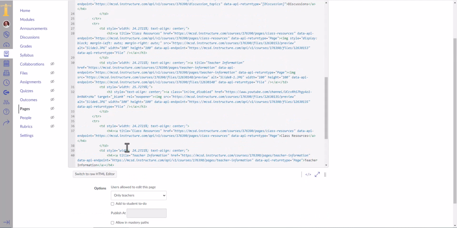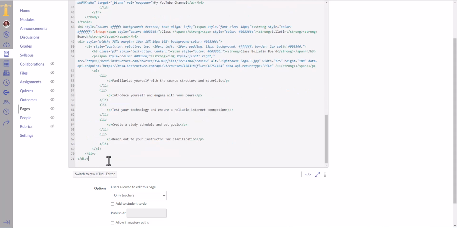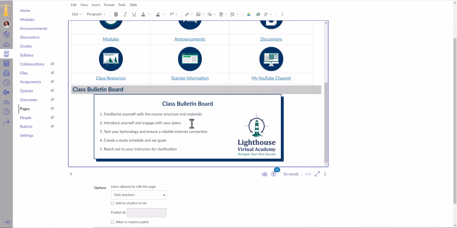Click this, scroll to the bottom. All right. And I'm going to get rid of that. That just means an indentation. So I'm just going to Control-V. There's my div code, and bam, you have that.